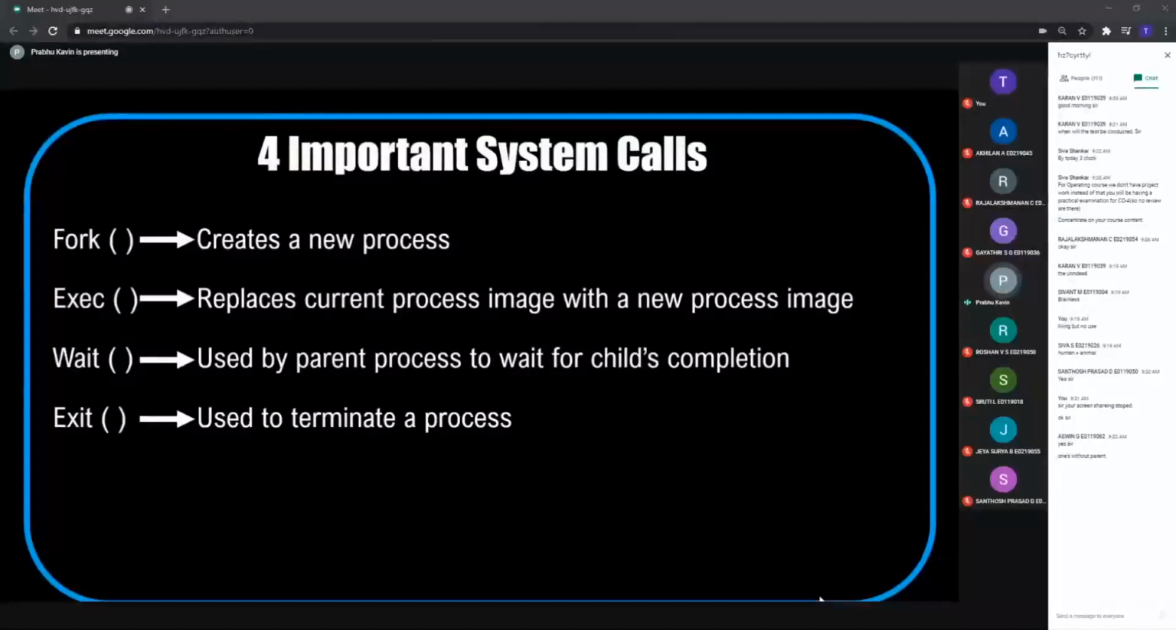Here, waiting is a very important function. Sorry, wait is a very important system call, so you should use wait in this process. And exit is to terminate a process. Obviously, if the new process is created, it will do some operation inside it and it will exit. That is, exit is used for the termination of a process.